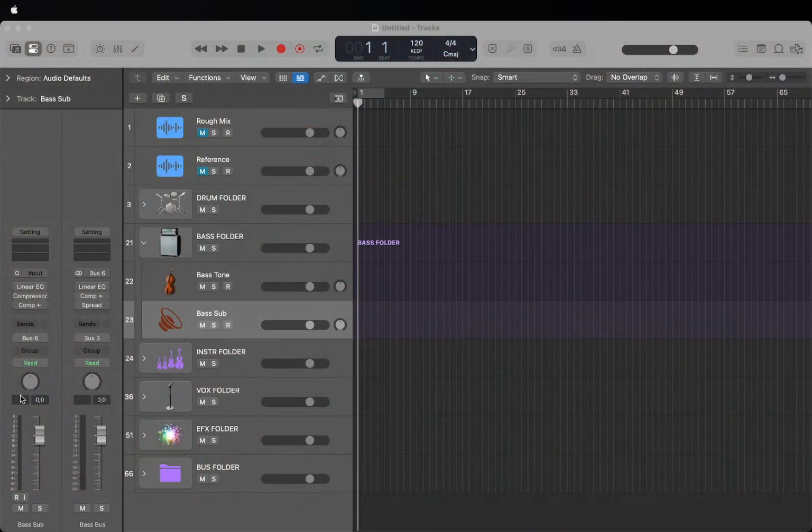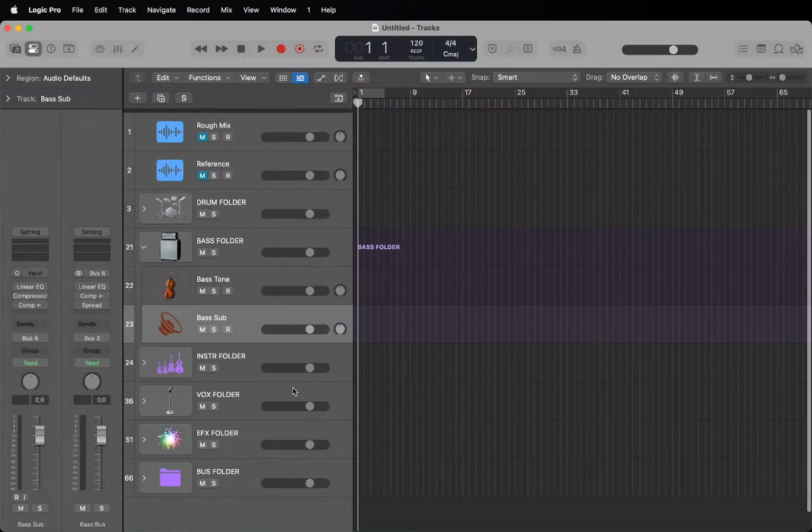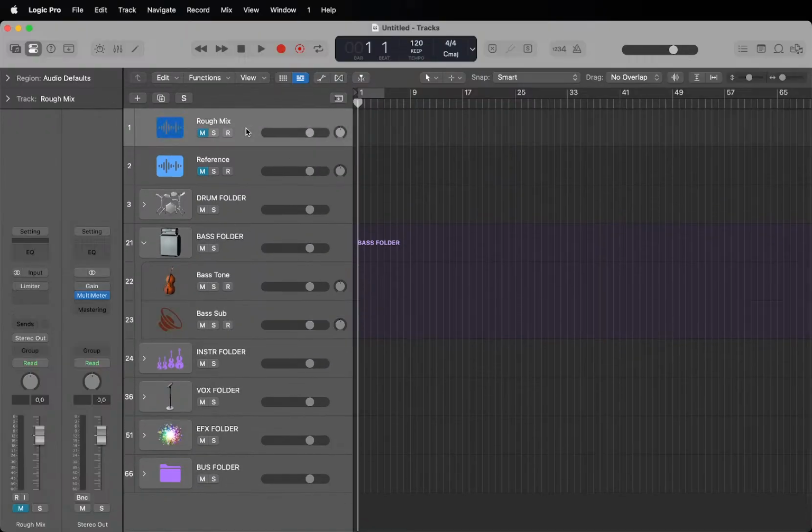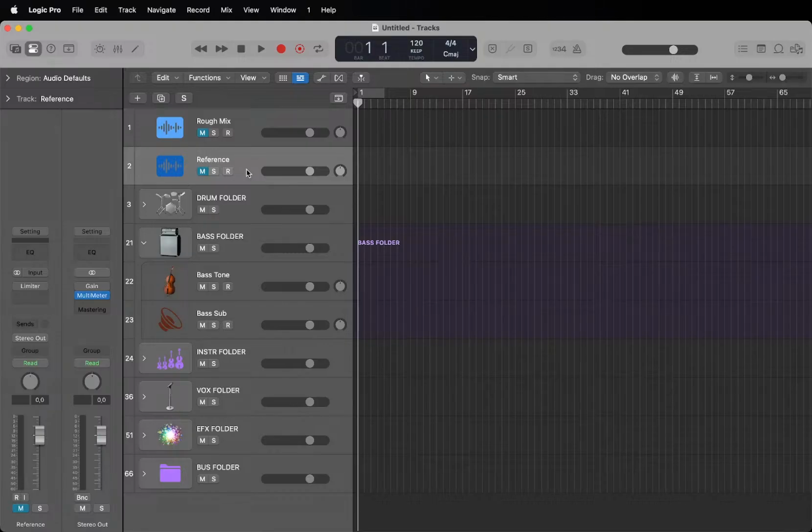Okay. Cool. Right. So let me show you the template. Let's see. Here we go. Here we are. This is the template with stock plugins. On the top here is a rough mix track. This is for putting your pre-mix, sort of. This is for a reference mix, if you have it.